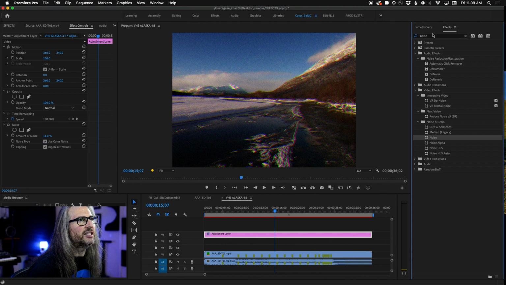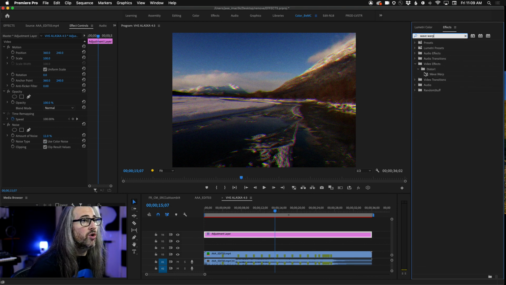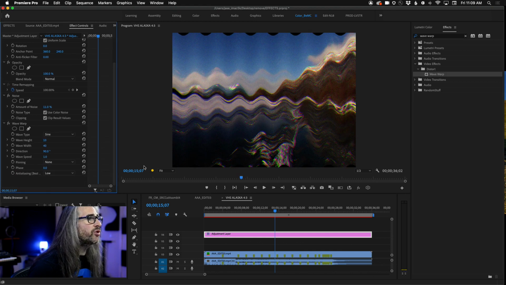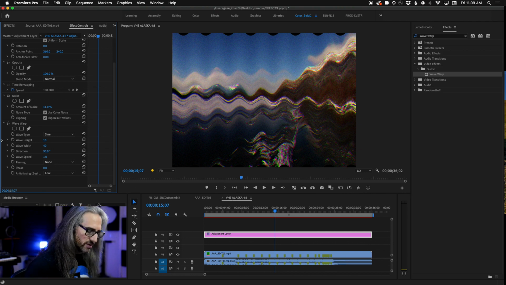And then the last element here is wave warp. So let's go ahead and add that. Now there's a whole bunch of parameters here. Whoa, little craziness right there. Whole bunch of parameters that we need to adjust. So let's go ahead and zoom in here and do just that.